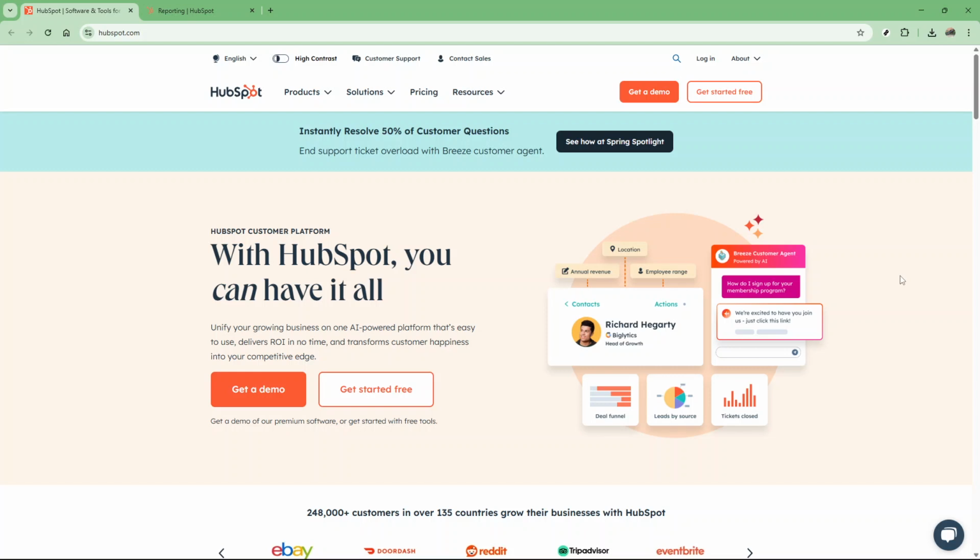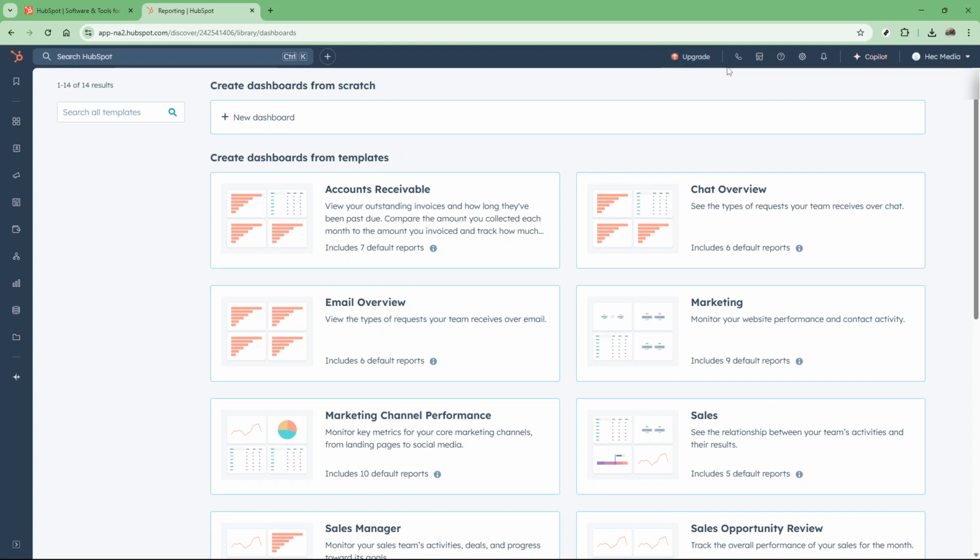In just a few minutes. First things first, you'll need to log into your HubSpot account. Once you're in, direct your attention to the top right corner of your screen. You'll notice your profile picture there just hovering at the corner, a little gateway to your account settings. Go ahead and click on that profile picture.